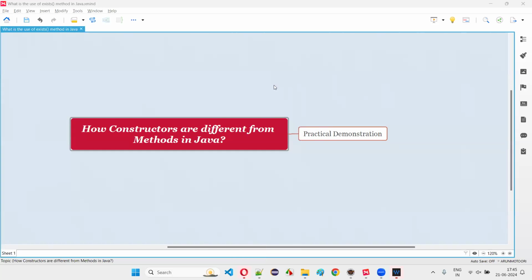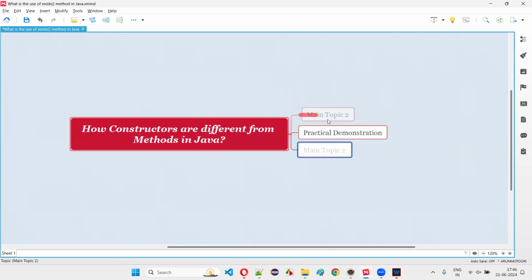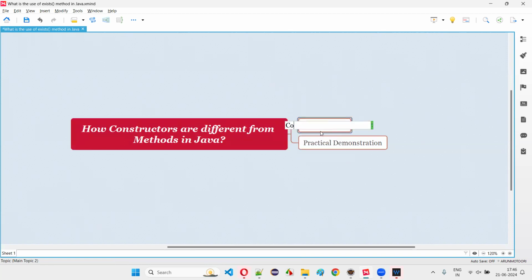In this session, I'm going to answer one of the Java interview questions. That is, how constructors are different from methods in Java. Let me answer this question with practical demonstration. First of all, I'll write about constructors versus methods. What are the differences we have?